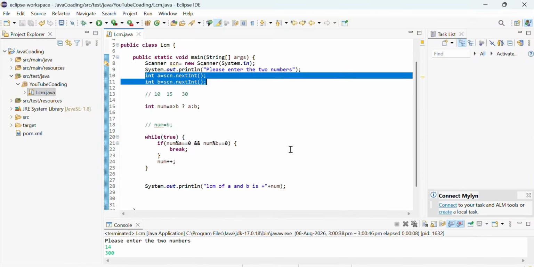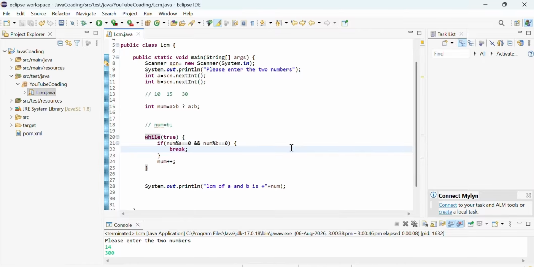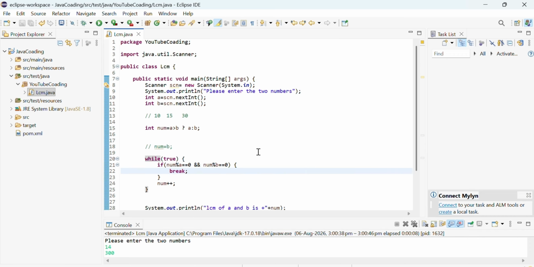I'm giving you one practice program you can write for HCF, how you want to write the logic. It is the same, only the condition will vary here. You just try once and I will try to upload it in the next video. Once you have tried, you can post in the comment section what observations you got.